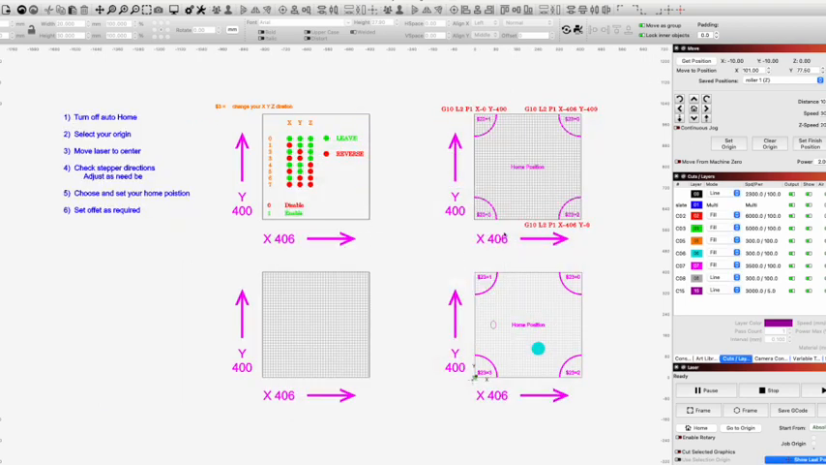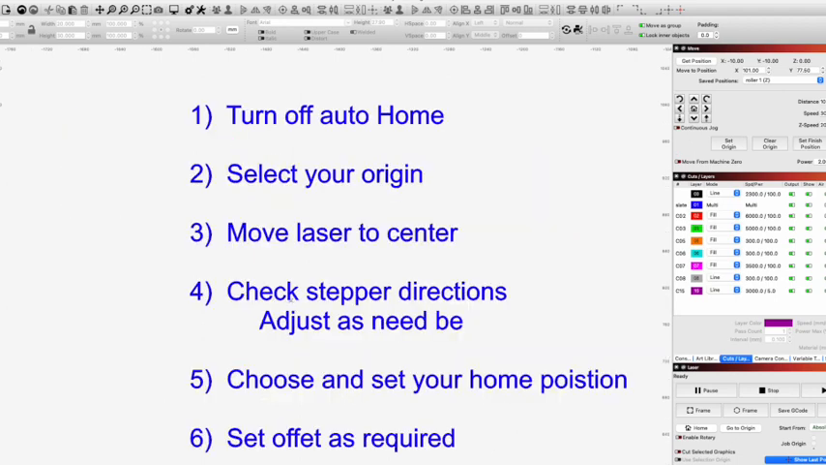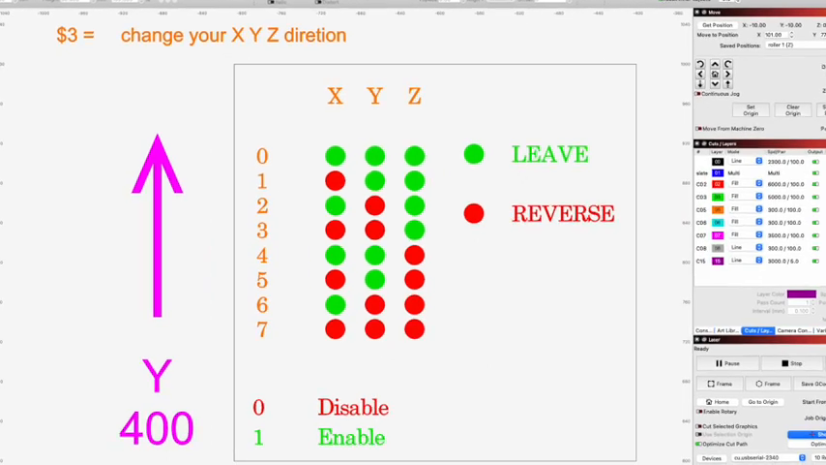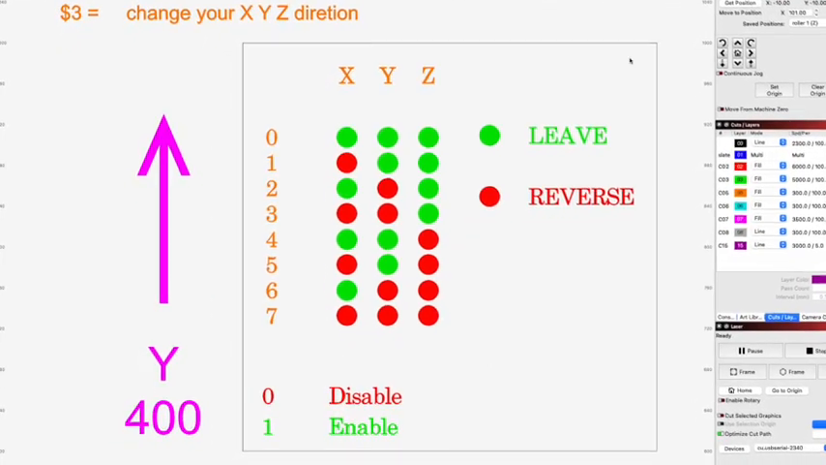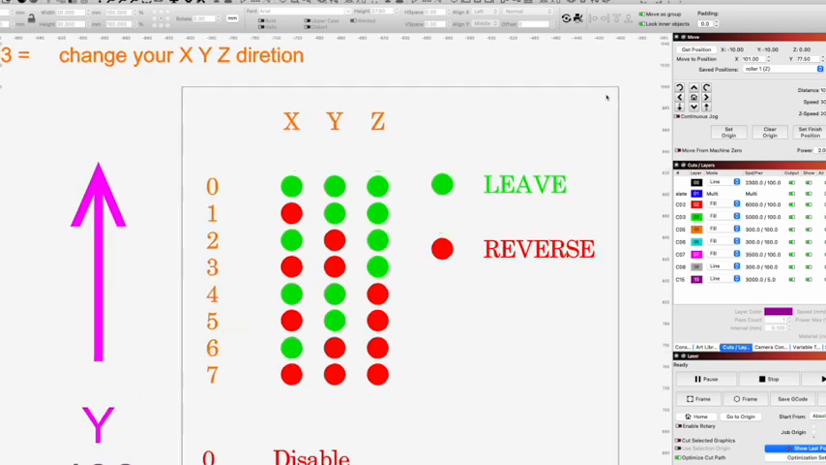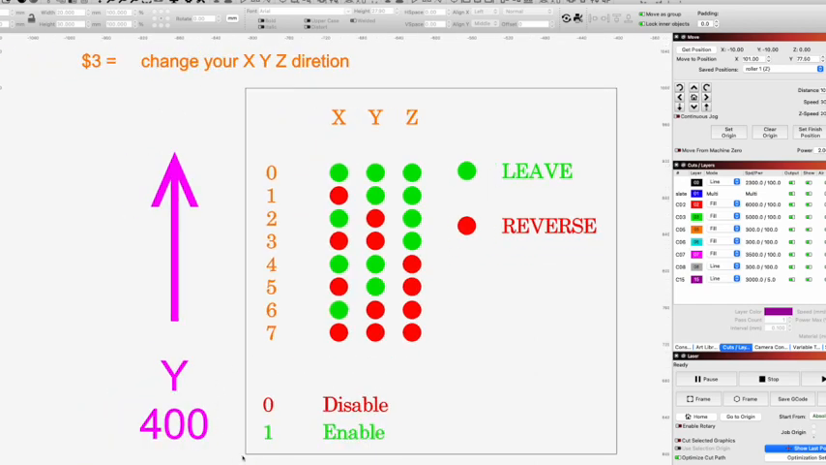But now, what about setting up the rest of our laser? Number four, check stepper directions and adjust as need be. So if you shift your laser, your origin, from down here at the one to the diagonal corner, what's going to happen is when you tell your laser to do something, it's going to think it's down here. And so to go to, say, this reverse over here, from this position, it's going to crash. It's going to go off to the top because it thinks it's somewhere else.